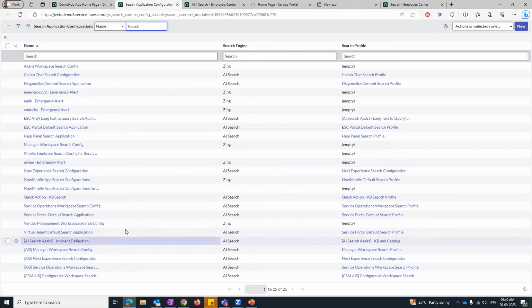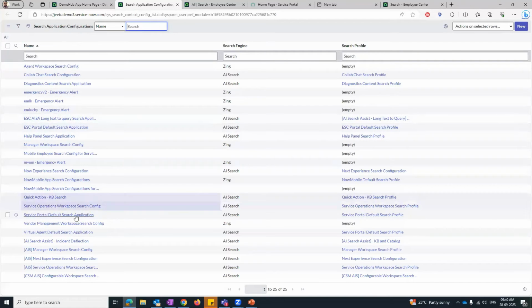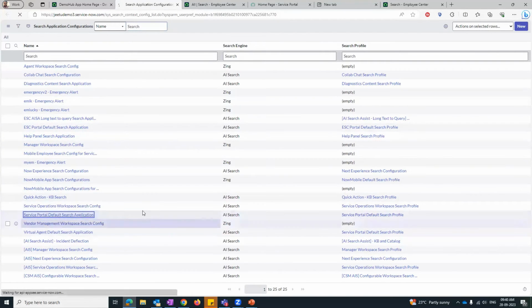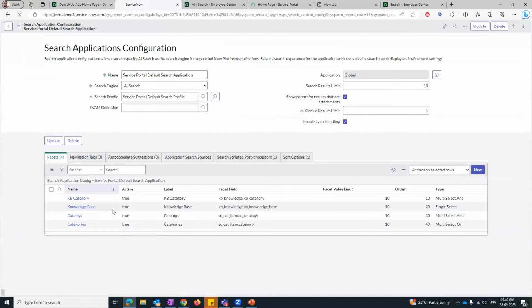So these are the applications. If you recall the slide here, search applications, right? You can create multiple applications which can be integrated further to your end interfaces. So this application, if I can just show you one of the applications here, is the service portal. So you can create different applications for different interfaces, right?